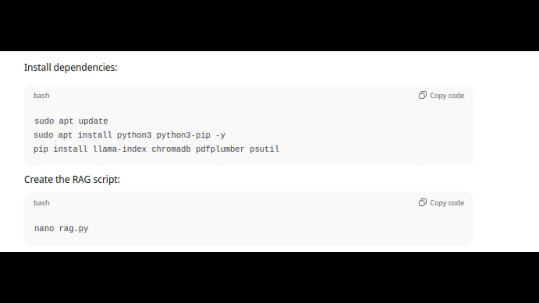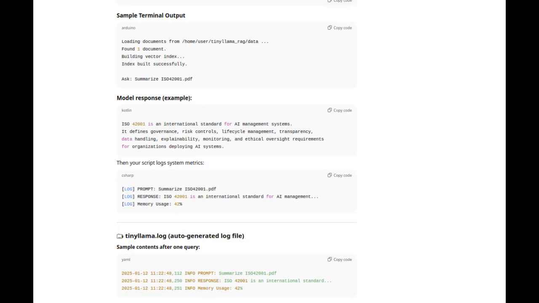Once installed, we can then create a RAG script. I will be sharing the RAG script in the description of the video. This script loads the documents, indexes them, sends queries to TinyLlama, and logs everything like the prompts, the responses, and the memory usage. Why logs? Because for ISO 42001, transparency isn't optional, it's required. Similarly, it's required by the European AI Act. We will now have a fully traceable local AI knowledge engine.